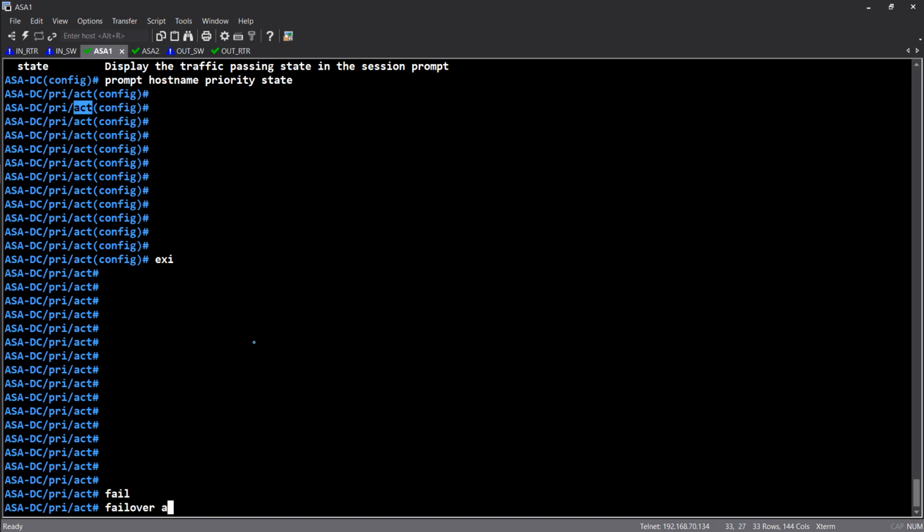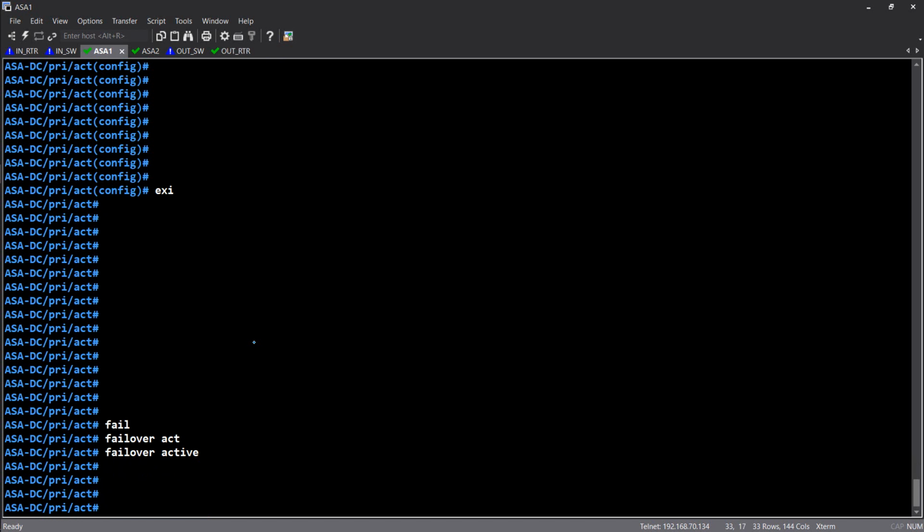If you do a failover active, what this command does is say that if I'm in the standby role, I want to become active. It's already active, so this command has no meaning right now, okay? But if I negate this command, saying no failover active, it's the reverse of that. Failover active means I want to become active from the failover pair.